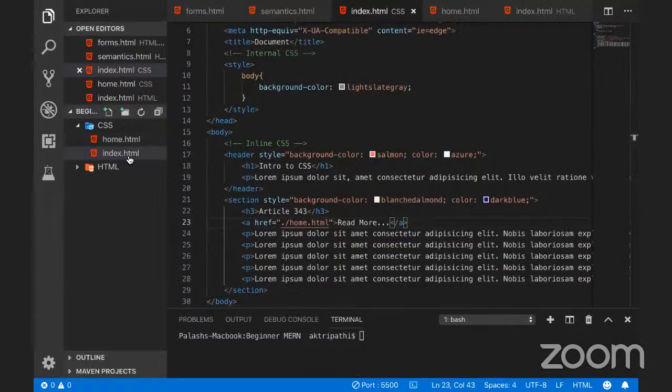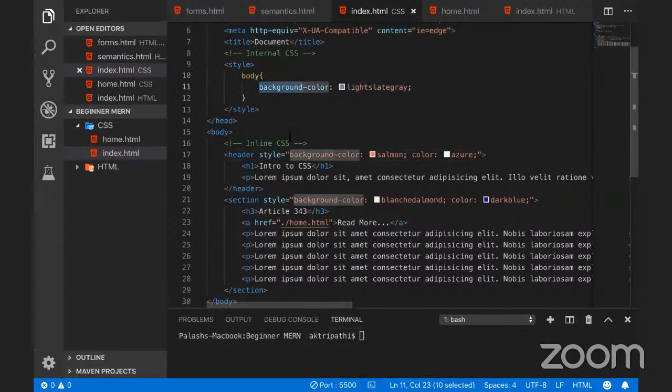What about if we have hundreds of pages? Are you going to do that for hundreds of pages? You will say, okay, I can write an internal style and just go ahead and write it. No, there is a much better way of doing it, and that is called external CSS.